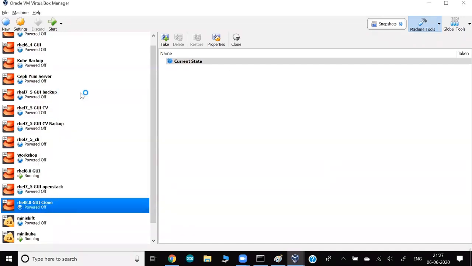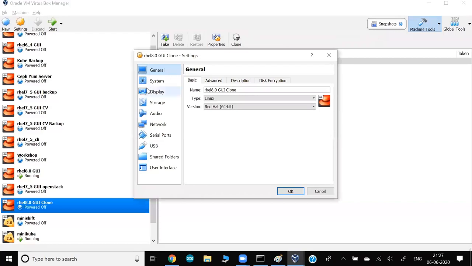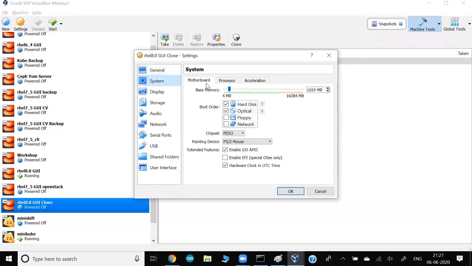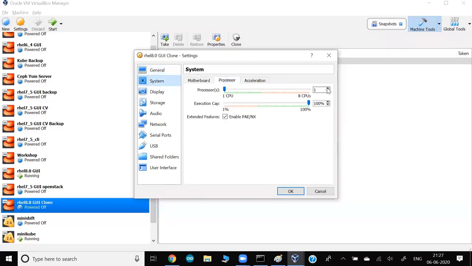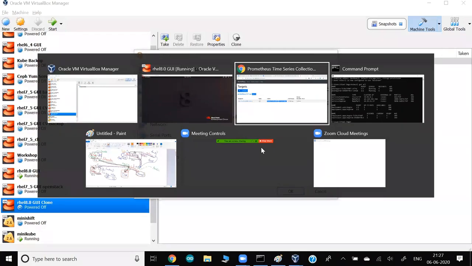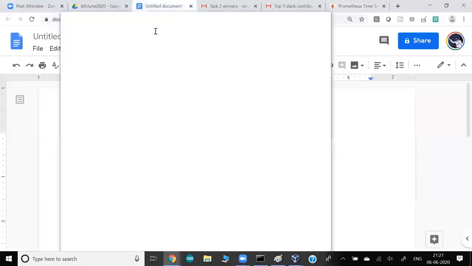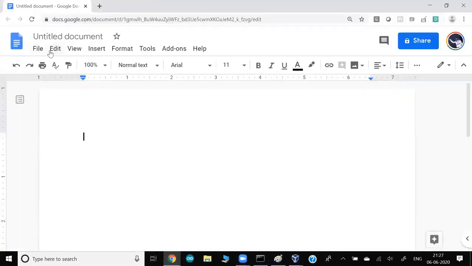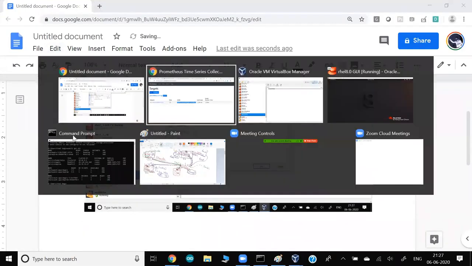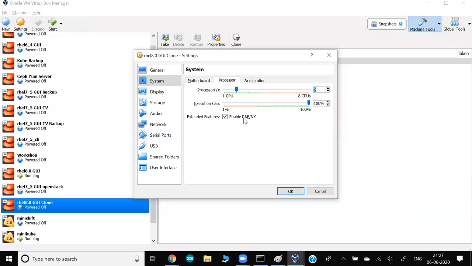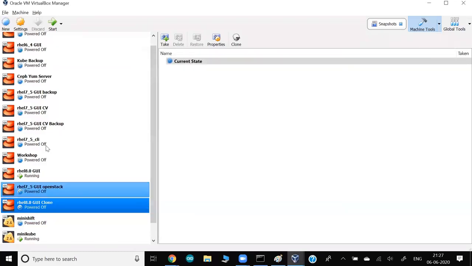I am going to settings, and in the settings I go to System, then to Processor, and I'm increasing one more processor here. So in this system I will have two CPUs. Why? In some of the practicals we're going to use this today. So I have one more VM. This VM has two CPUs, maybe four, it depends. And let me launch this particular VM.